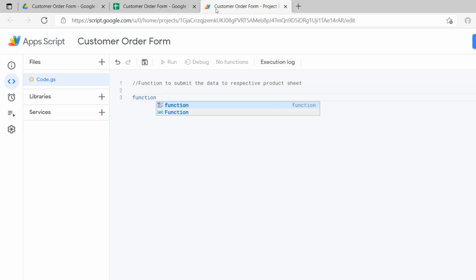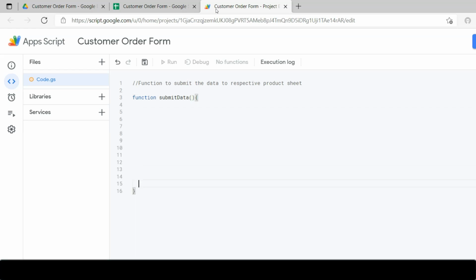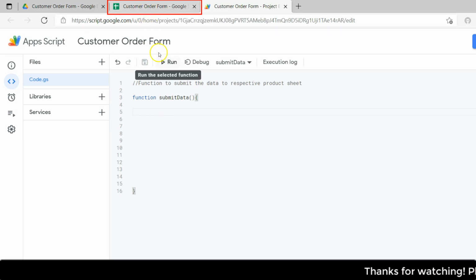So we will utilize function keyword function, and then we need to provide the function name. So that would be submit data. Okay, and this curly braces, create some room so that we can write the line of code here. And here we just need to declare a variable and set the reference of active worksheet or spreadsheet basically.